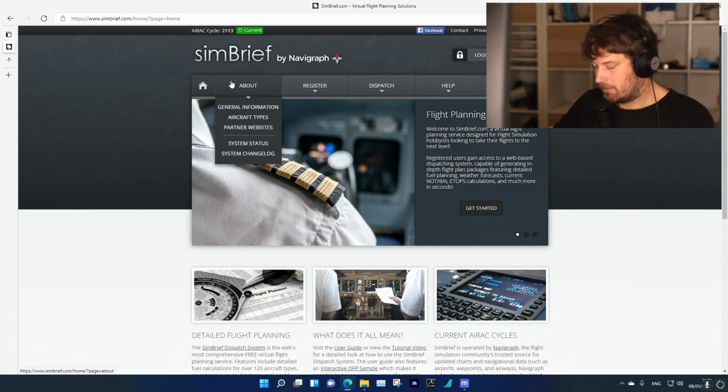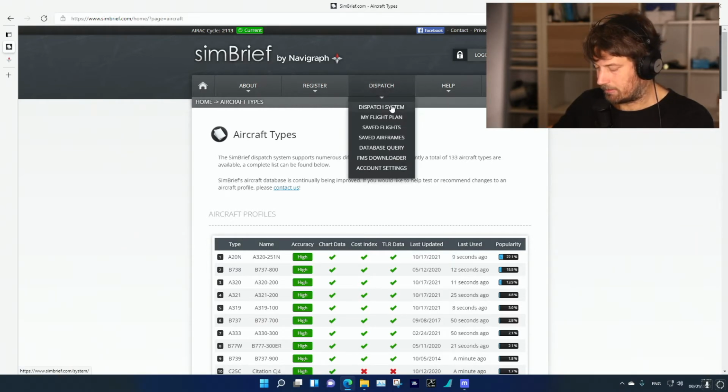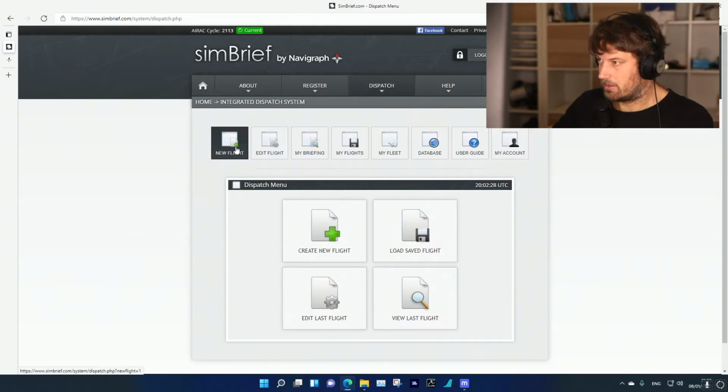In the About menu, you'll find the different aircraft types supported by Simbrief and the accuracy of each type. The most popular one is Airbus A320, used in about 45% of the flight plans generated. To start planning your first flight, go to the Dispatch menu, click on Dispatch System. Here you click on New Flight.